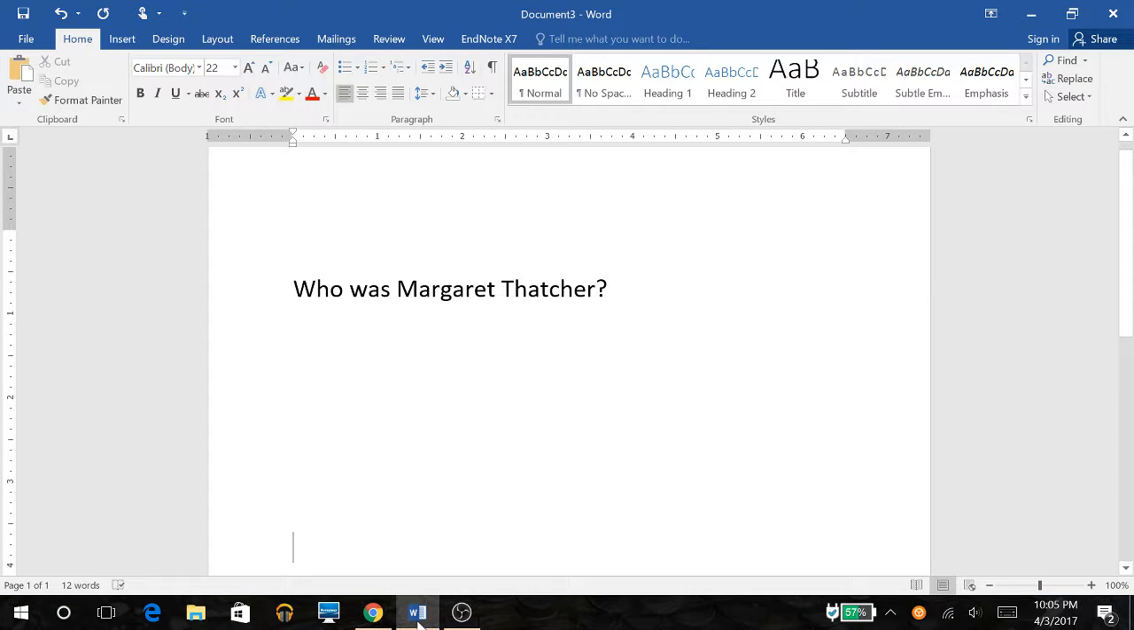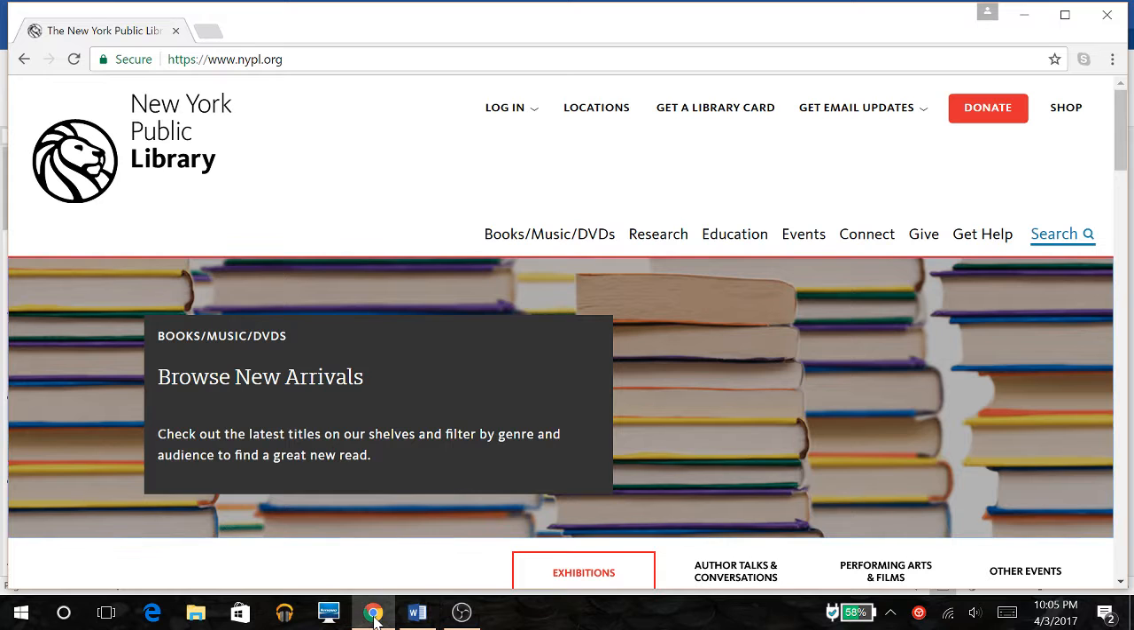The first thing we're going to start with is your assignment question. So we're going to start with a kind of easy one to work with at first. Just a simple biographical question. Who is Margaret Thatcher? So our keywords here are going to be simply Margaret Thatcher. So let's go to our first database that we're going to be using.